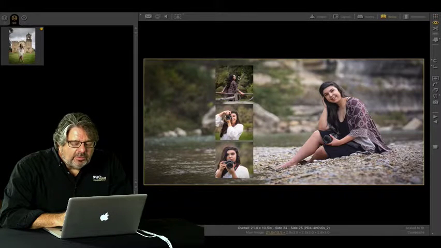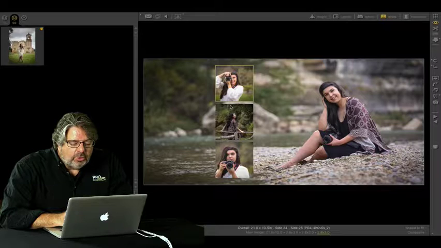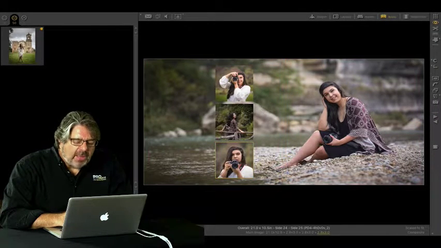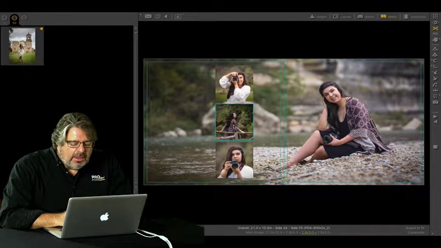Click on an image. If I want to switch positions of the images, I just drag and drop it to a new position. Hold my Option key, I can move the images around in the opening. Or if I need to crop, I tap the C key. Once again, use those up and down arrow keys, and I can move that image around within the opening.